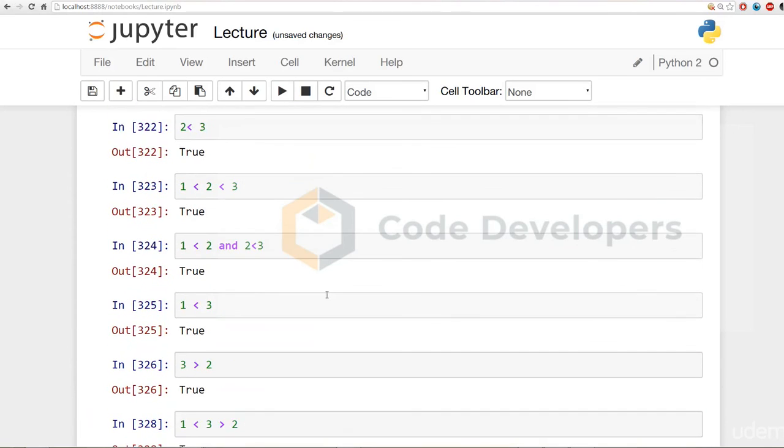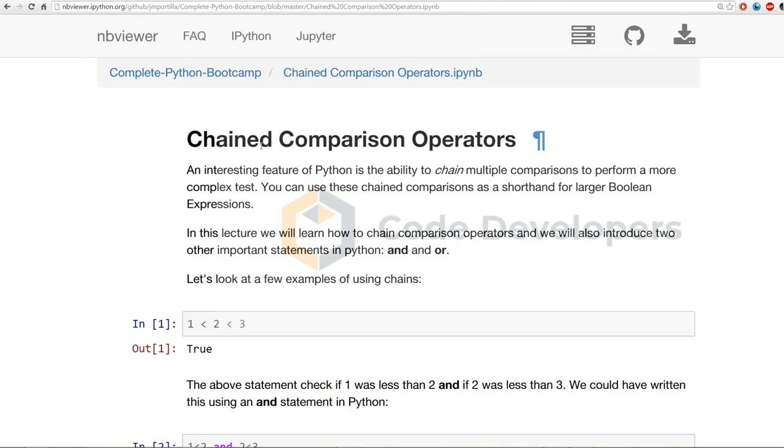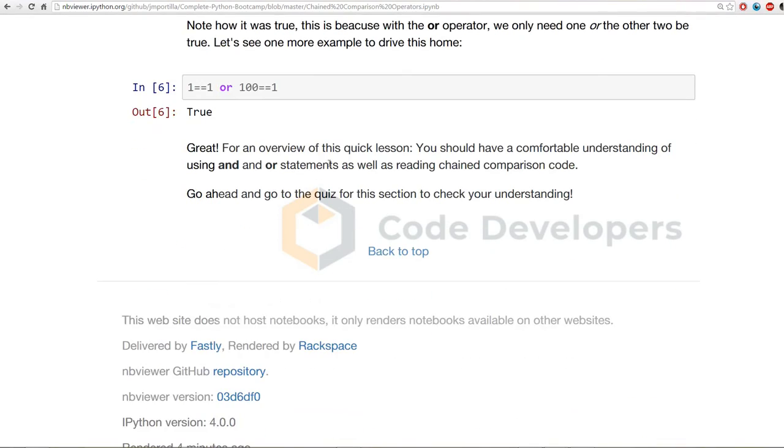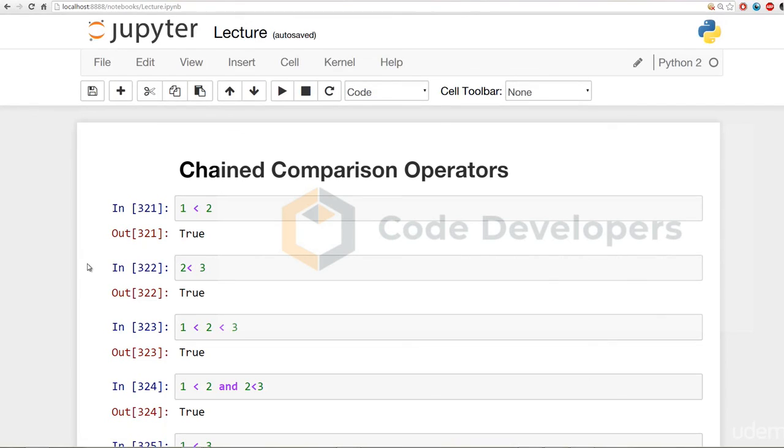So that's just it as far as chain comparison operators. Just a quick overview. You can go ahead and check out the Jupyter Notebook if you want some more detail on what we just did. But that's basically it. So you should have a comfortable understanding of what the and and the or statements are doing in your code. But you can basically treat them as these chain comparison operators.